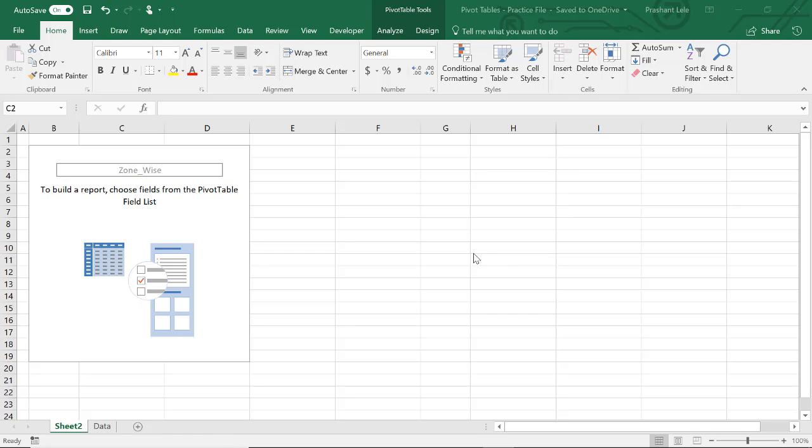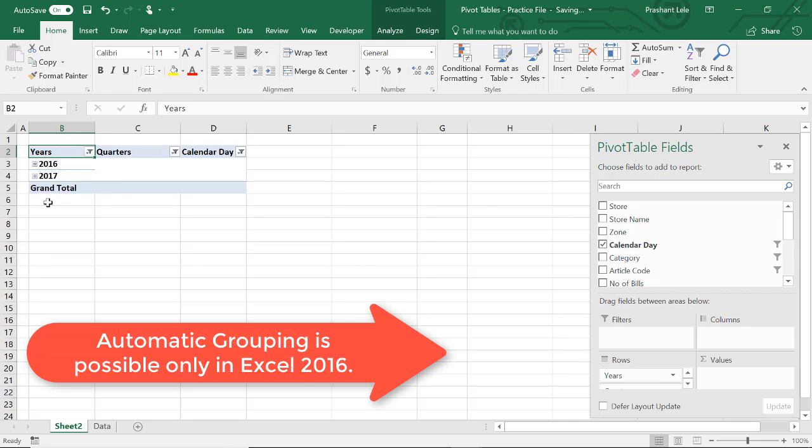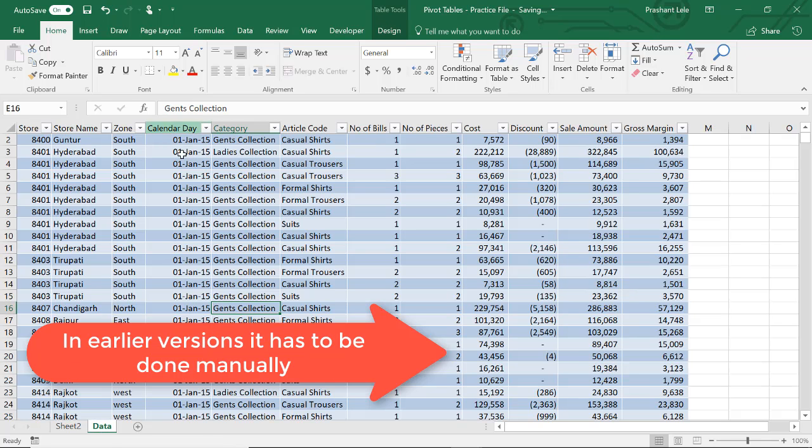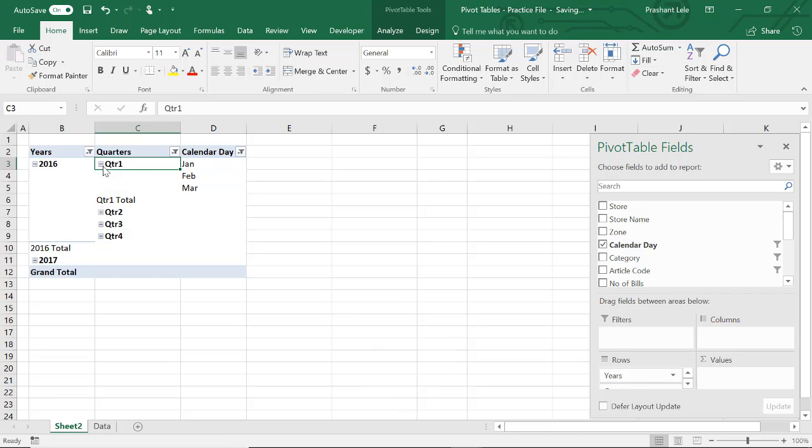First one is automatic, which applies to the date field. If your source data has a date field, calendar day, if you drag it and put it anywhere in the row or column area, Excel immediately groups it into year, quarter and month. Instead of showing the individual dates that are in your source data, in your pivot table you will see only years. If you expand it, you will see quarters, and if you expand it, you will see months, right?